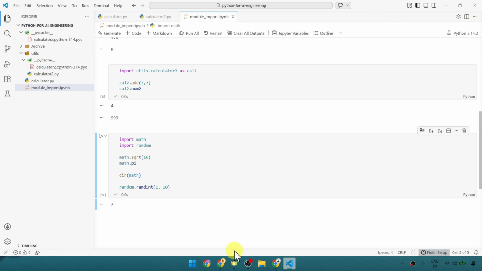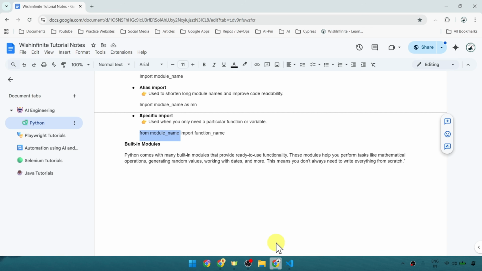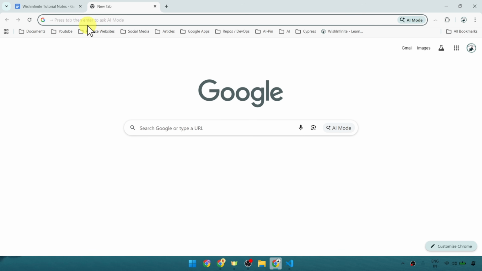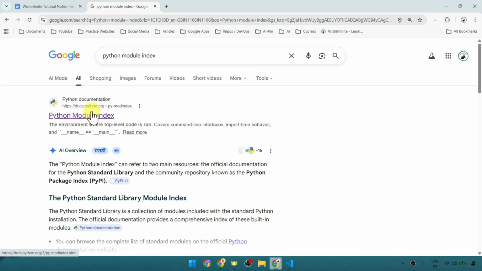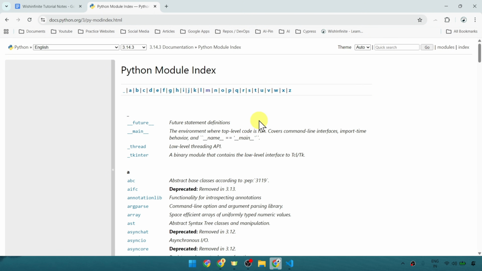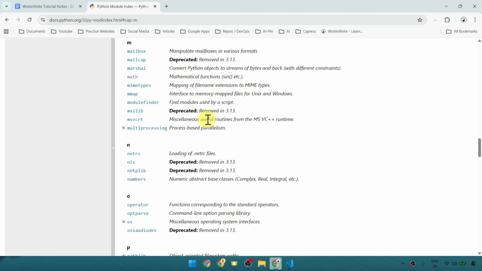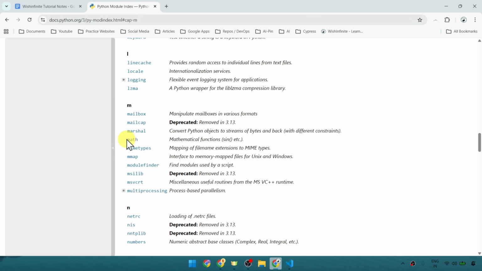For that you can simply go to Google. Let me go there, and there you can search for Python module index. Let me search it, Python module index, hit enter, and now you need to click on this particular link. See, the name is appearing, Python module index. Click here and see, you would be able to get the whole list of all the modules provided by Python. Here you can sort it on the basis of alphabets also. Let me click on this M. There we would be able to see this math module.